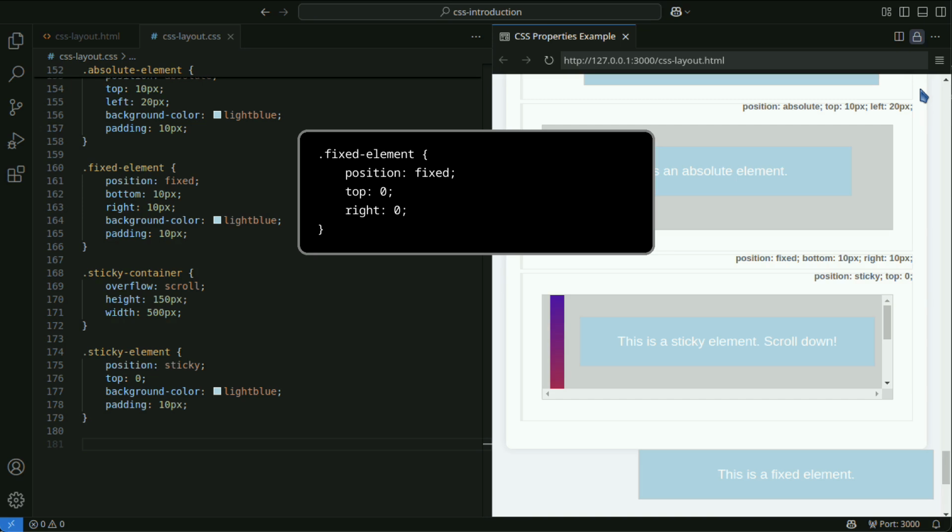In the fixedElement class, position is set to fixed. Specifying fixed positions the element at a fixed location. The element is fixed to the viewport and does not move when scrolling. For example, it is used to keep a page header or navigation bar always visible. In this example, the element is fixed to the bottom right corner of the screen and stays there even when the page is scrolled.